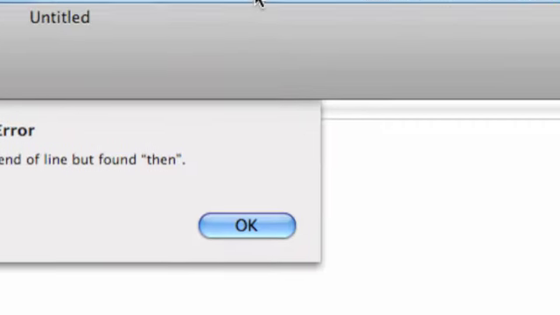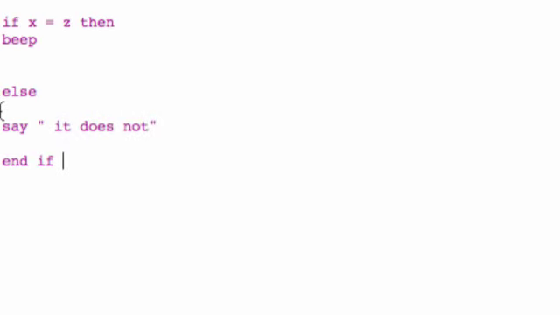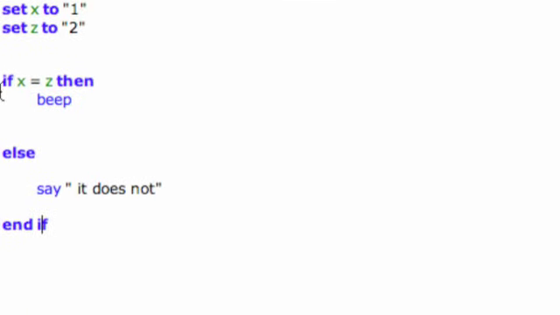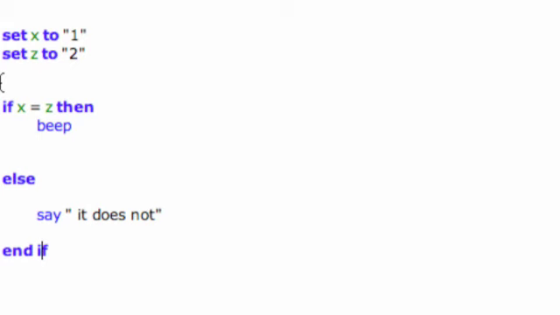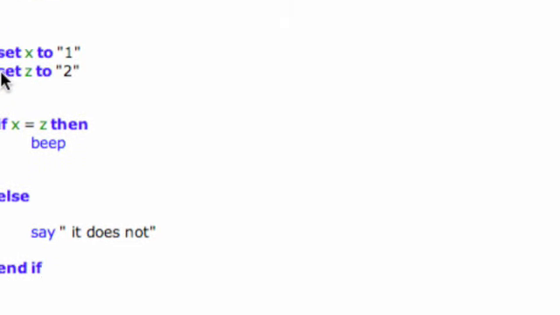If I click compile, it's else if, then I click compile. Basically, just use else. We click compile, and there you go. It will work, as you can see. And so let's press run. It does not. There you go. It does not, because 1 does not equal 2.